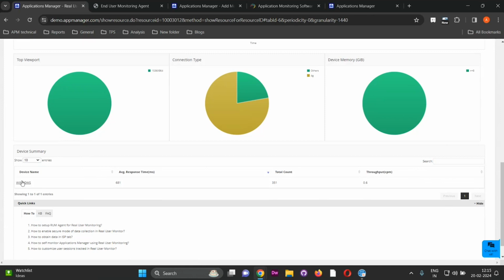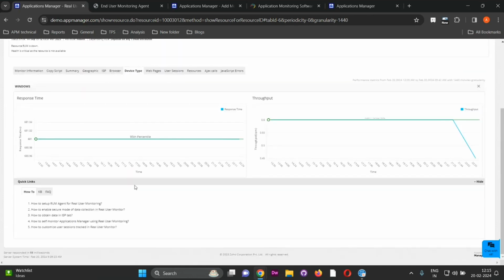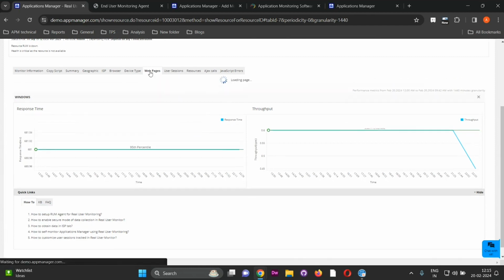By clicking on the device, you get much more granular information such as the response time, which is represented in a graphical format, and the throughput, which is also represented in a graphical format.